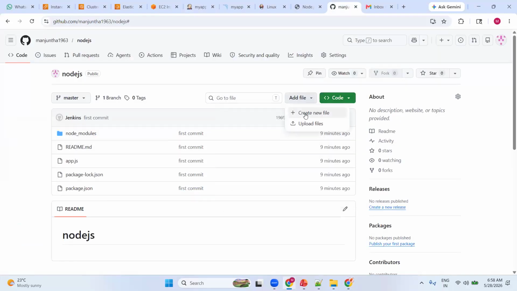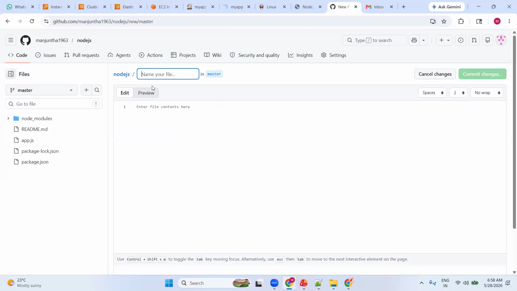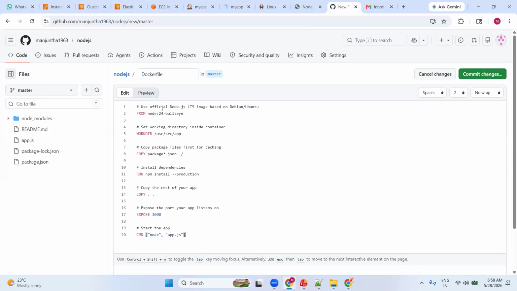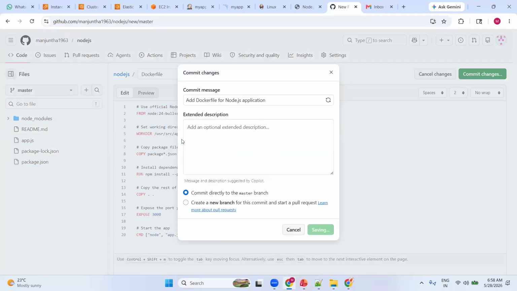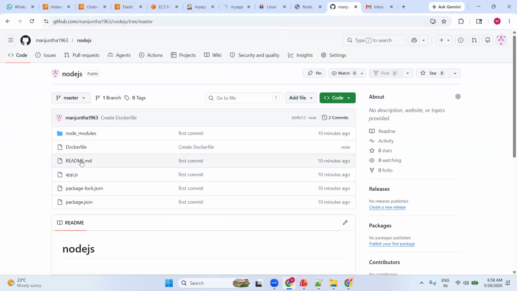I'll create a file called Dockerfile here. We already created a Dockerfile, right? The same thing I'm going to use. I'll just commit it. This Dockerfile should be in your GitHub only one time. I'm showing step by step, otherwise I can do everything at once. Now I'll add one more step here for the building.